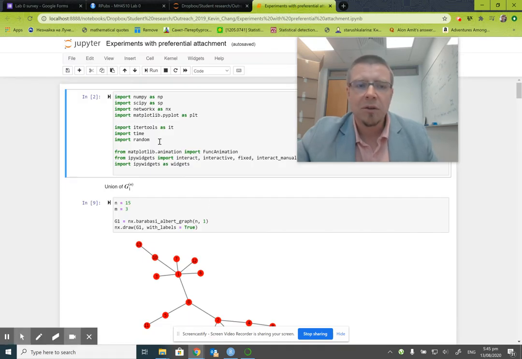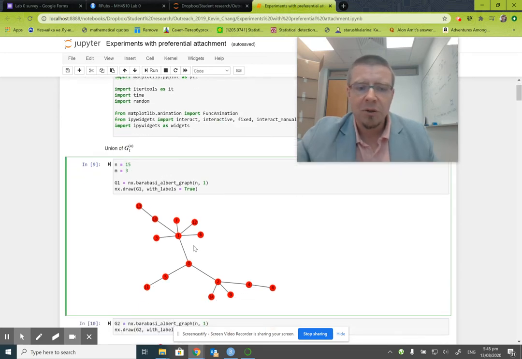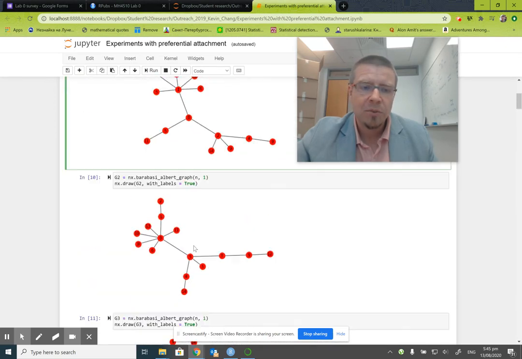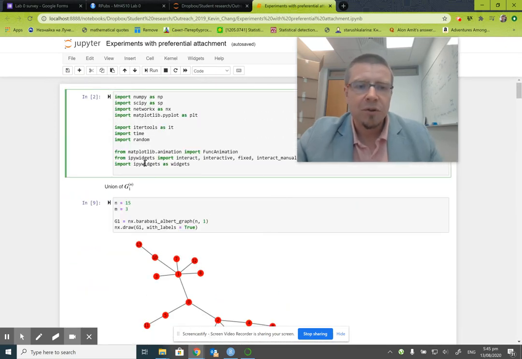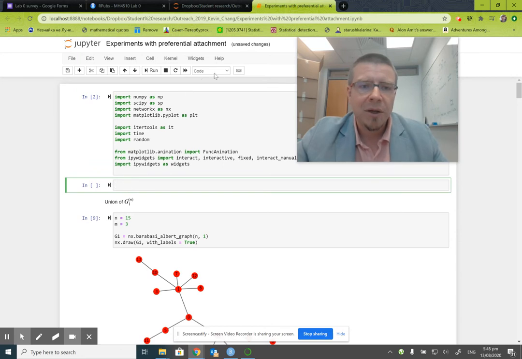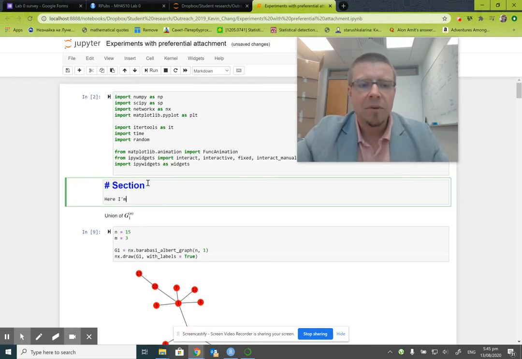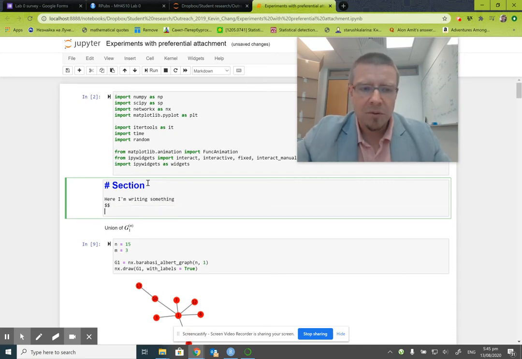So this is what it looks like. There is a chunk of Python code, normal text, a chunk of Python code, its output, normal text. This is a Jupyter notebook. If you want to insert a new chunk, like a cell below, you can convert it to Markdown, and then you can type. So this is like a section. Here I'm writing something, and you can insert equations.